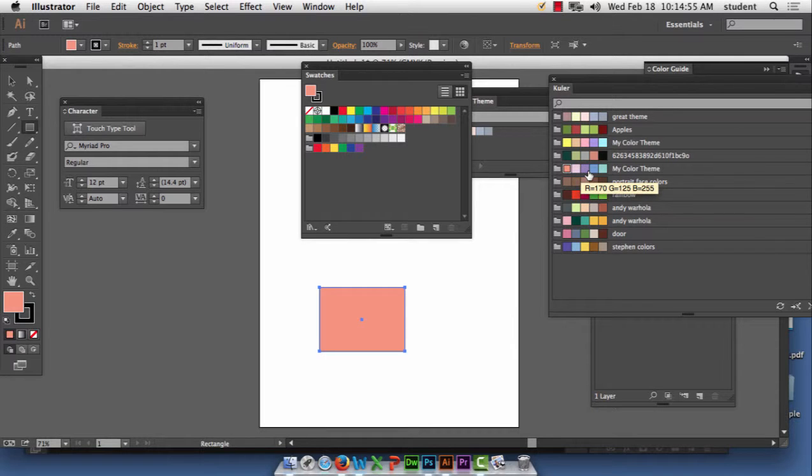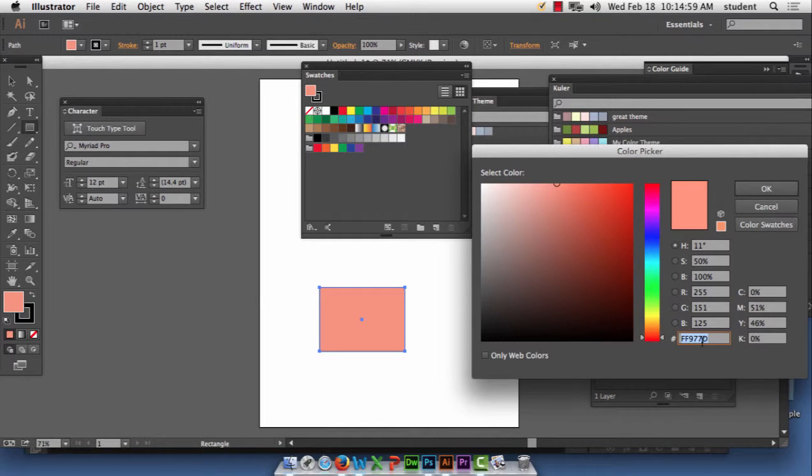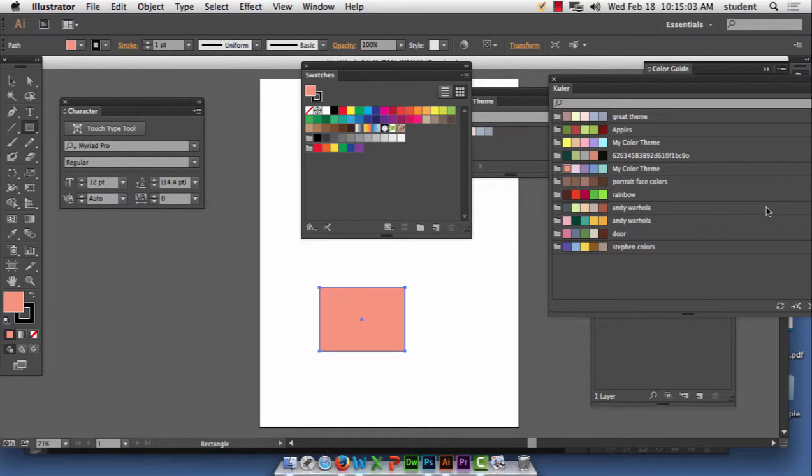Again, it gives you the RGB values as well as the hexadecimal values inside of here, down here. Okay, everybody cool with that? Okay, let me stop this video.